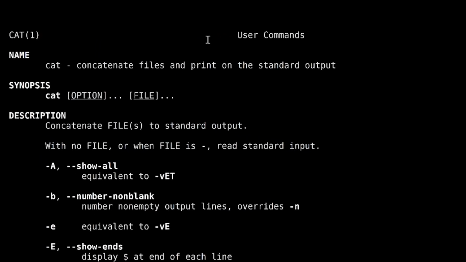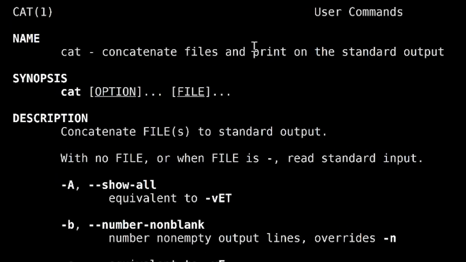I want to first take a look at the cat command. This is not directly related to I/O or pipe or redirect or anything, but I'm going to be using it a lot because it's convenient to just illustrate these things. So I want you to understand what it is in case you've never used it. Cat is short for concatenate, and you can see the description here. Concatenate files and print on the standard output. Hey, that's what we're about to learn about, standard output.